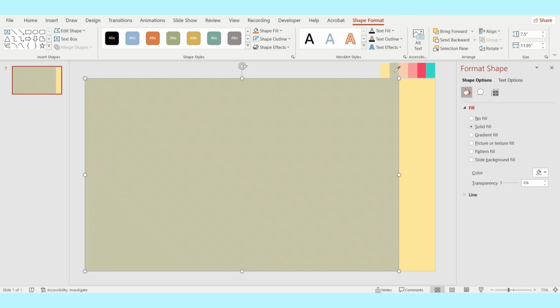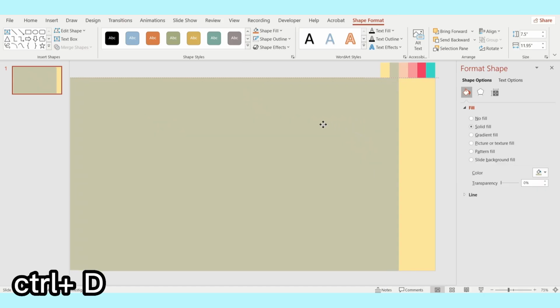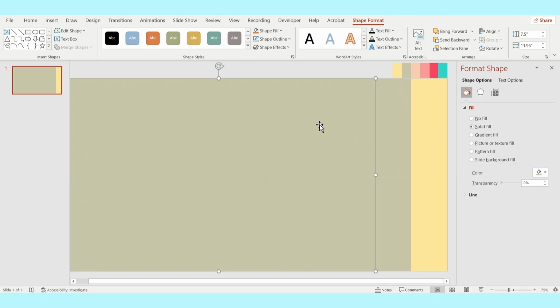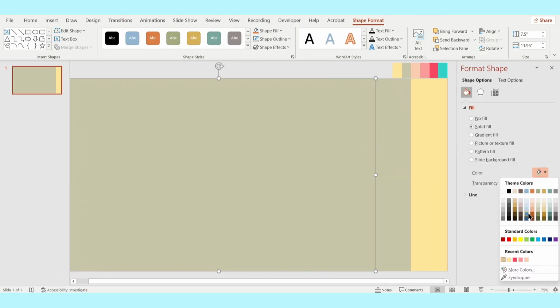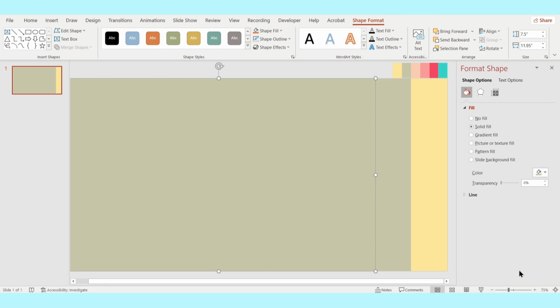Alright, now let's duplicate the rectangle. Just click on it, then press Ctrl plus D on your keyboard. Now let's change the color of the new rectangle, and again use the eyedropper tool to pick a different color from the palette. Got it?